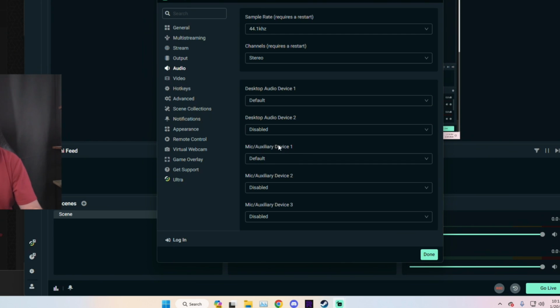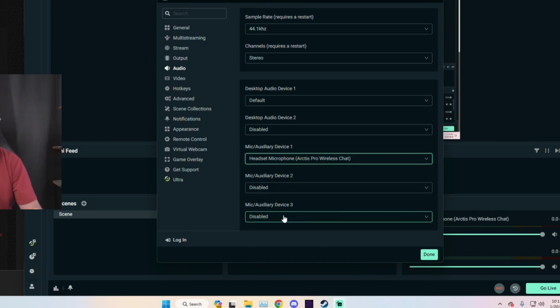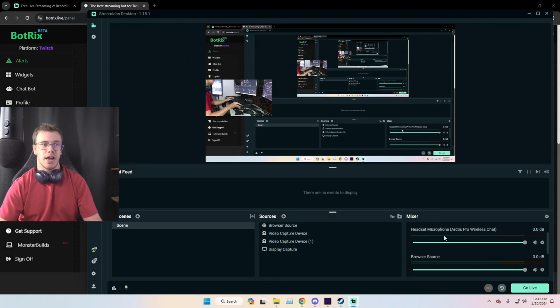This is gonna be the primary one that you use most times, so we want to change this from default to whatever our mic is. So for me, I have this wireless headset right here. I'm gonna use that for the time being. Well, you can see now we have our headset added as our main audio device. So you can see our mic is now working.